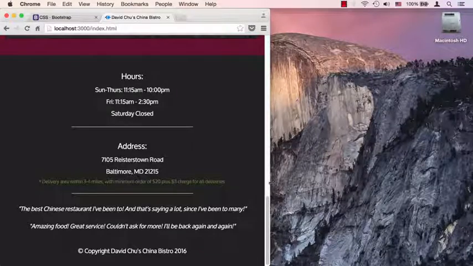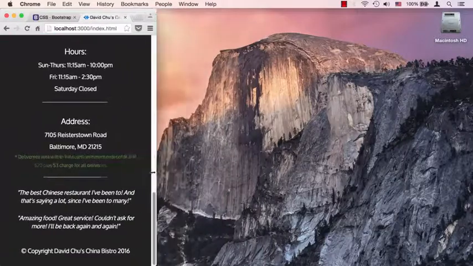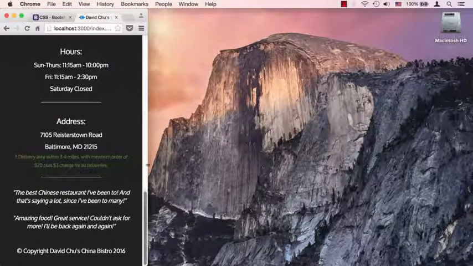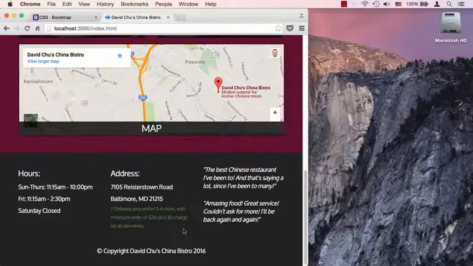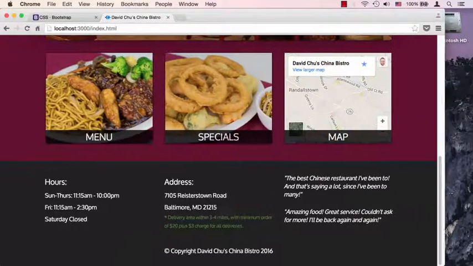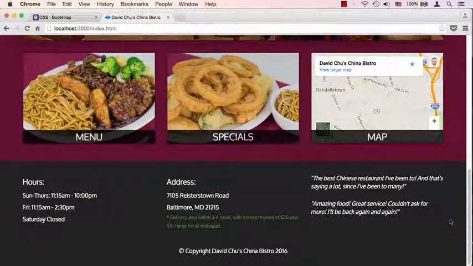So if we test it and see how it's looking at different sizes, this is looking pretty well. And if we stretch it out, when it gets too small, it will go to a 3-column layout. And as we stretch it out, everything looks pretty good. And we could see that on the bottom, it's all separated and nicely aligned. Very good. So this is our footer, and this is really the end of the main page.